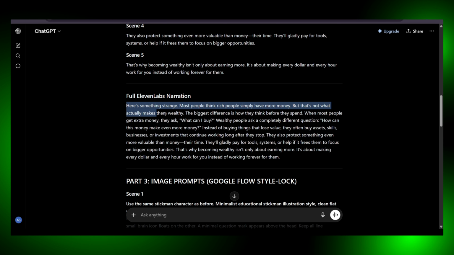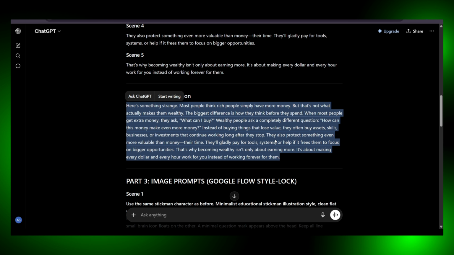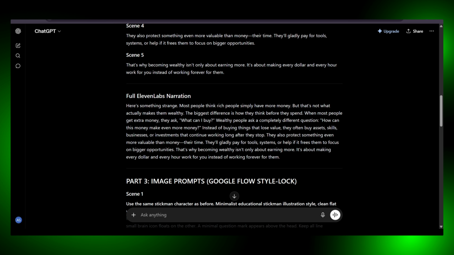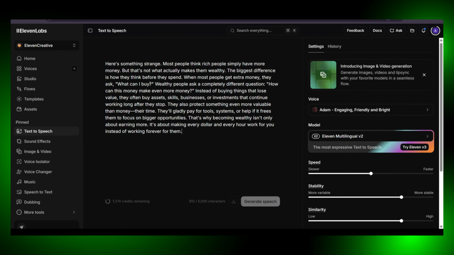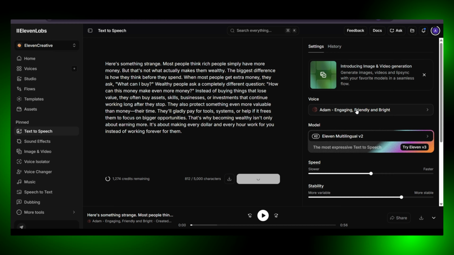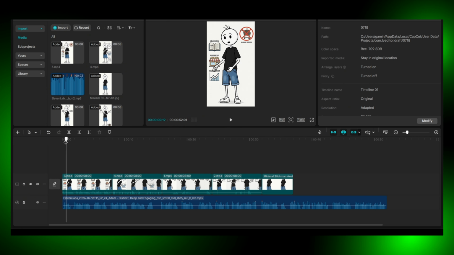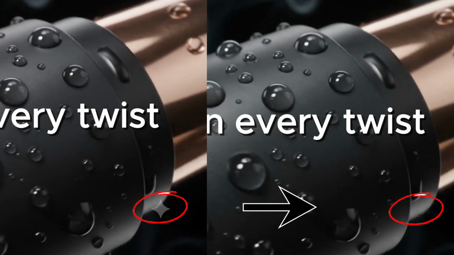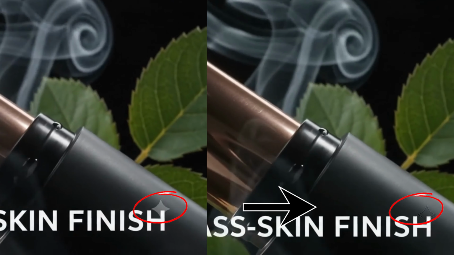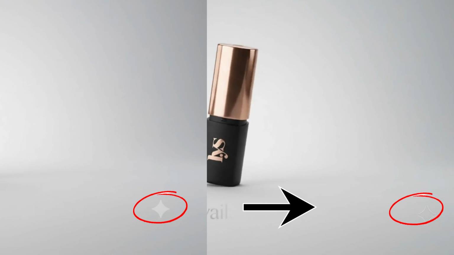For the voiceover narration, copy the full paragraph script block from ChatGPT and open ElevenLabs. Pick a clean, expressive voice profile that matches your video's mood, paste the script array, and hit Generate. Once the audio file is ready, drop it along with your video clips into CapCut and align the transitions to the voice track.